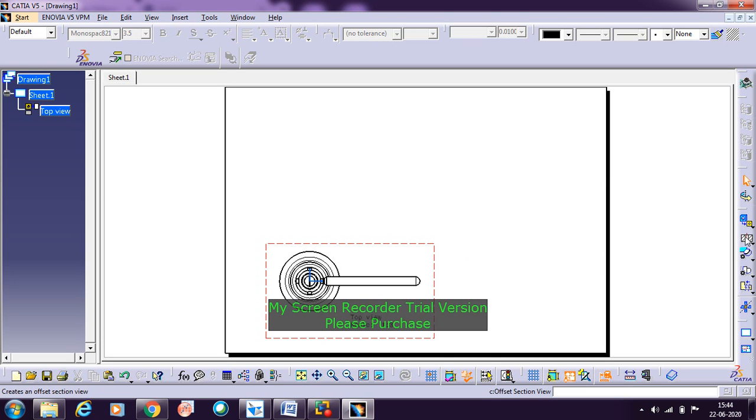For that, I need to go with the offset section view. This is indicating the offset section view. Using this I can go with the section plane here. So click on this. Now it is active here. The color has been changed.